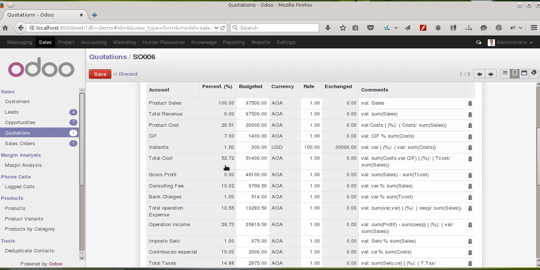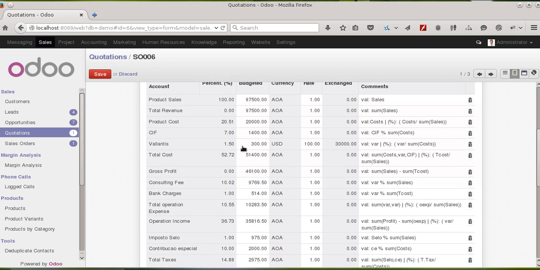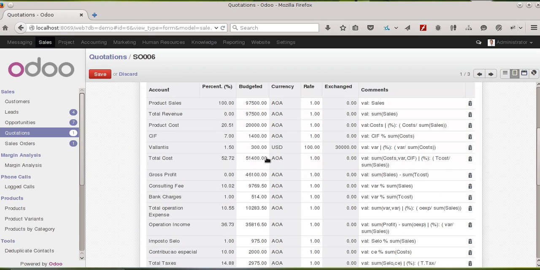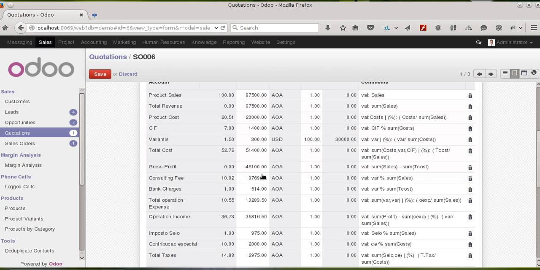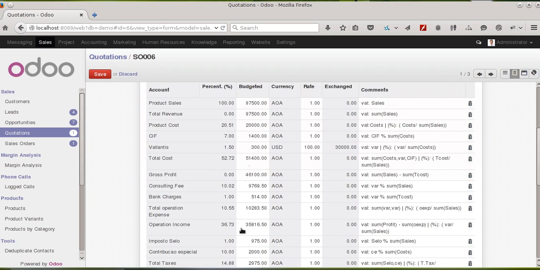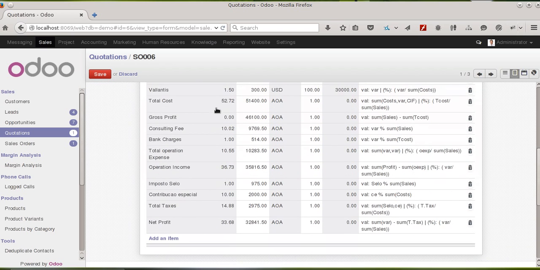Here we have the total cost, that is the sum of the above values. For instance, the value you see here in USD is already the exchanged value when we apply a tax rate of 100, just as an example. So here we see all the values. If you don't specify the account percentage, the value is going to be 0. It's okay, not all accounts have percentages.